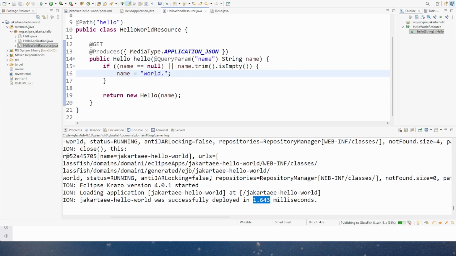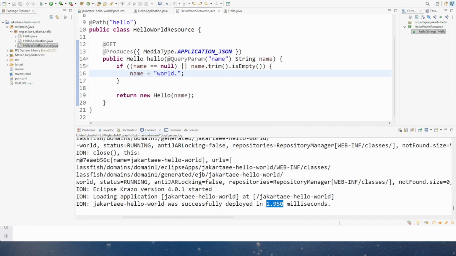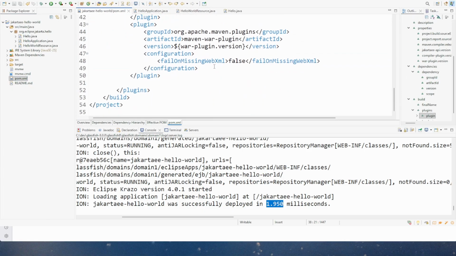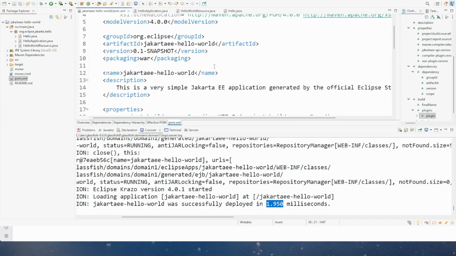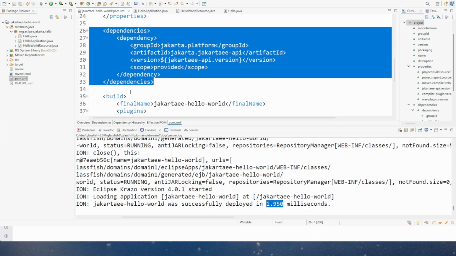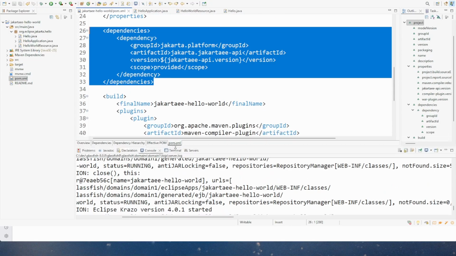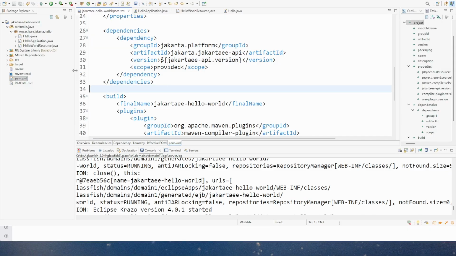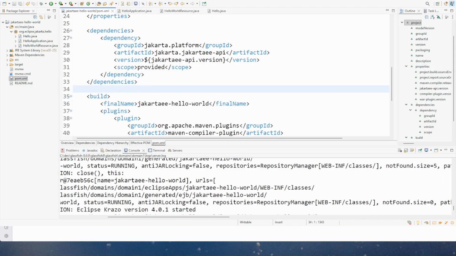So hot code reload, hot code deployment, very fast for such a huge library, which is good. Makes you very, very productive, especially when you are working with Eclipse and the Glassfish integration. Look at the amount of dependencies that we have in our POM XML. That's not a lot. It's very, very lightweight.